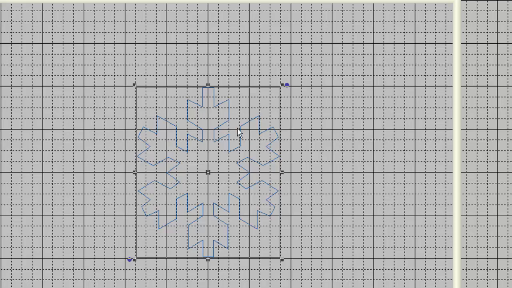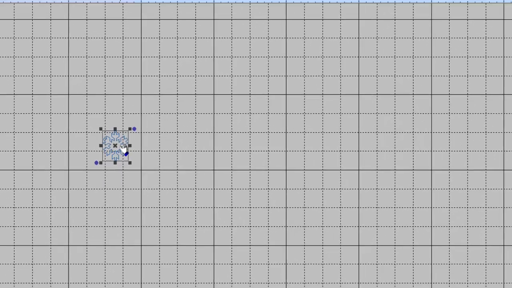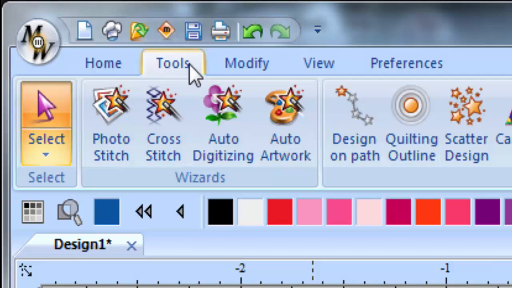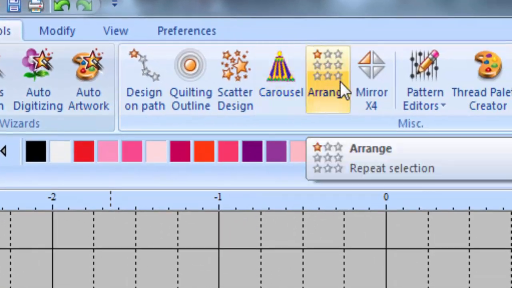So we bring in our snowflake. I'm going to resize this down, and I want to make this fairly small. I'm going to make each one of these maybe about a half an inch or so. It doesn't have to be exact. You can just kind of wing it. Then we're going to take our design. Make sure that your design, your little snowflake, is selected. You're going to go to Tools, and you're going to go to Arrange.